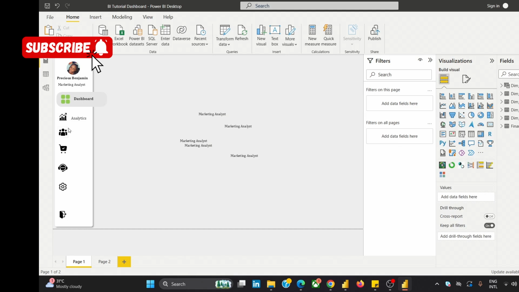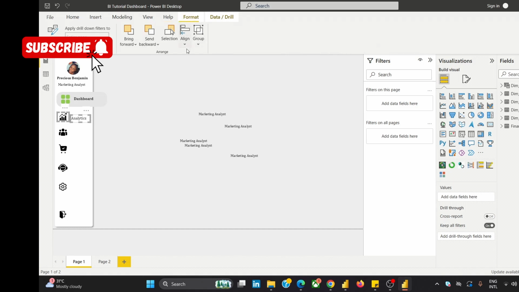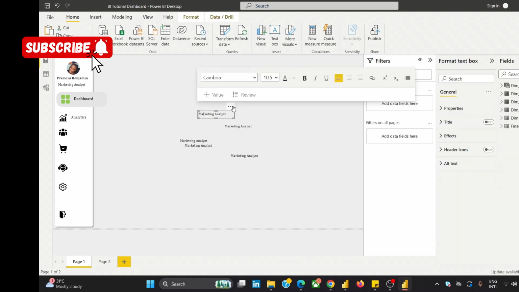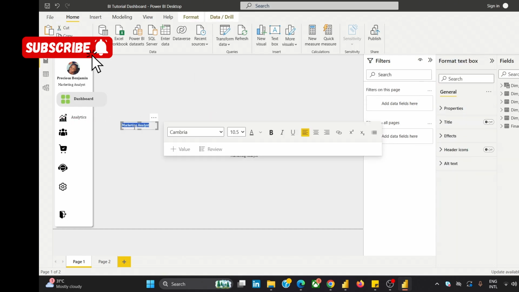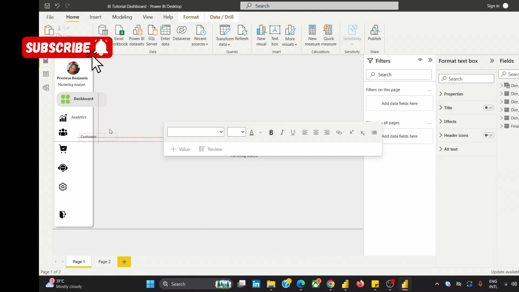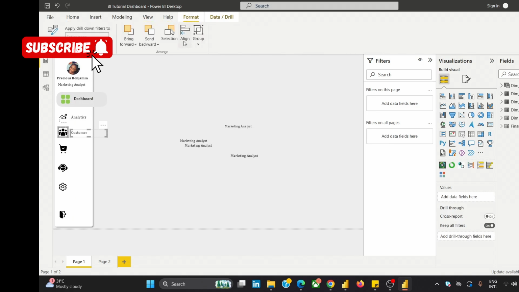Now, the next thing I can do is click on this tool, go over to format, align, and say I want them to be at the middle of each other. Then I can pick this up and call this customers. Or let me just say customer, then I highlight it and also make it 12. Now I can move this right here and highlight this tool and say I want this to be middle.